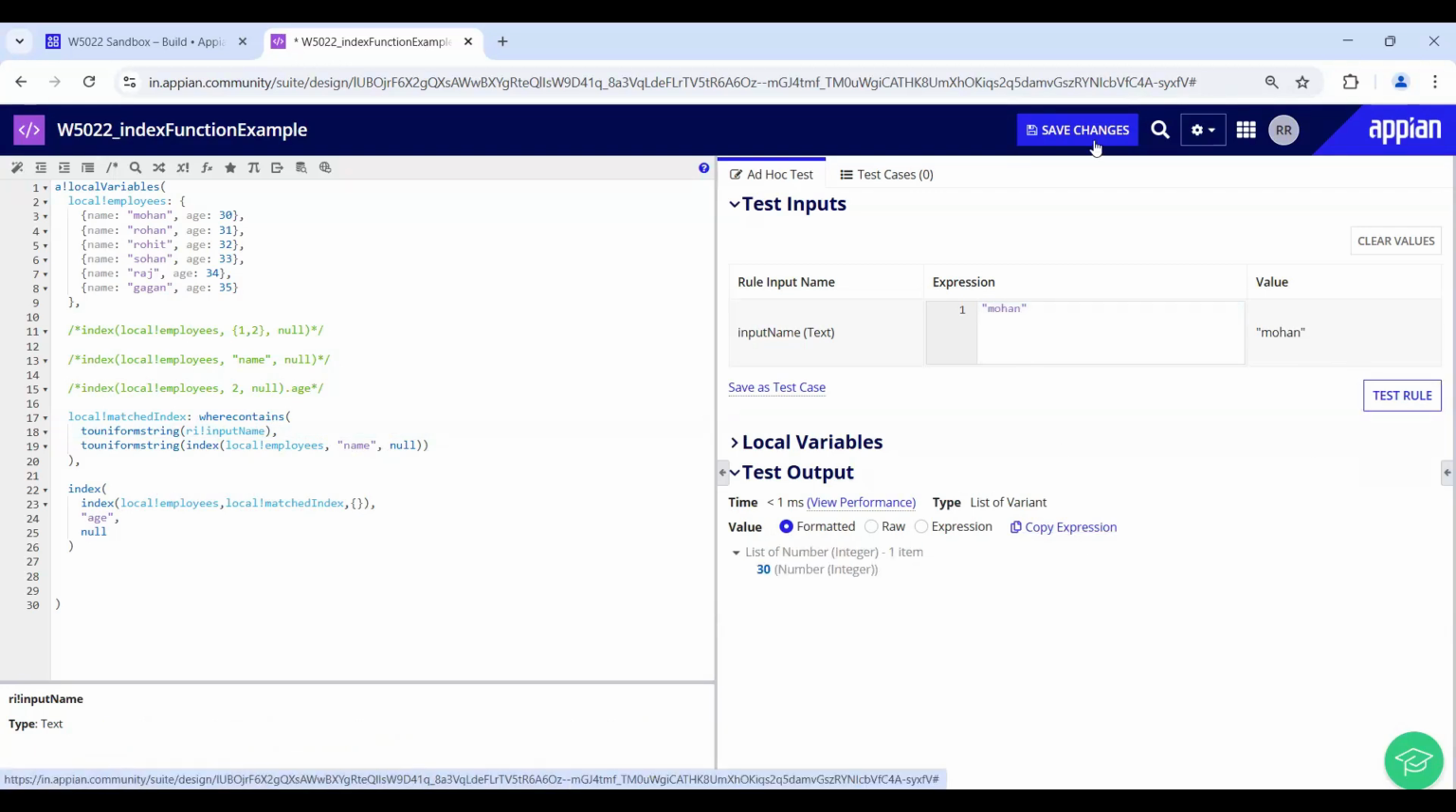Yeah, like we are in the runtime, we are asking. In the runtime, we are asking, I want the value for a particular variable, a particular name. Now that's a rule input.